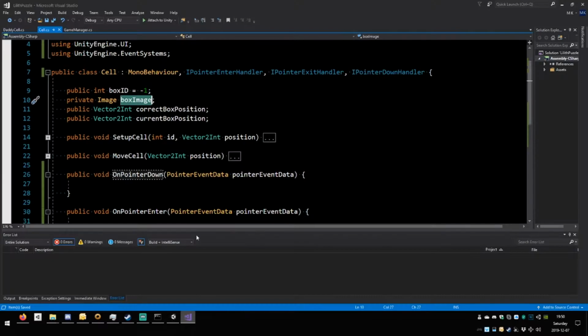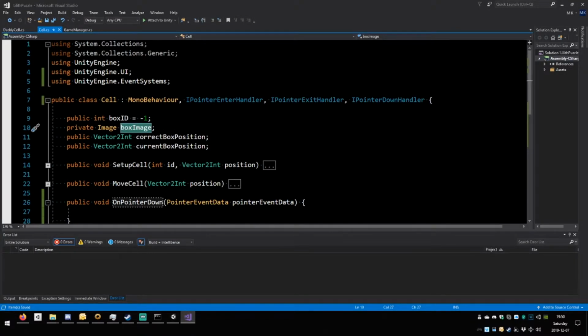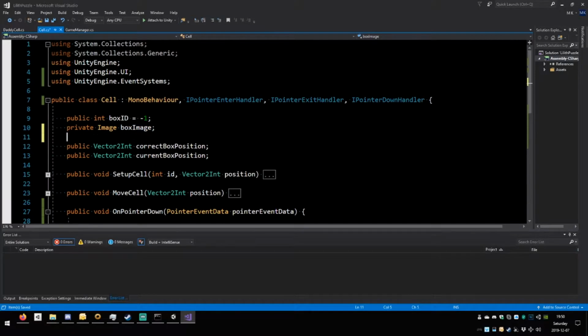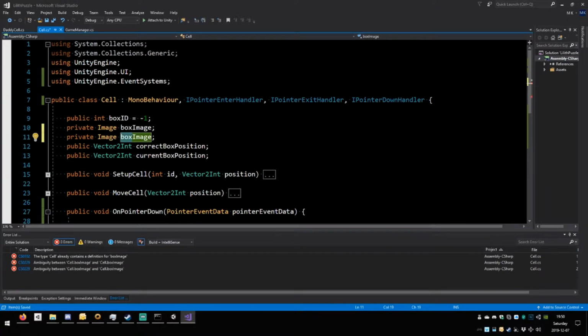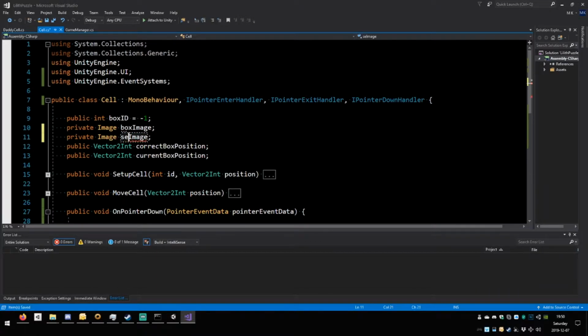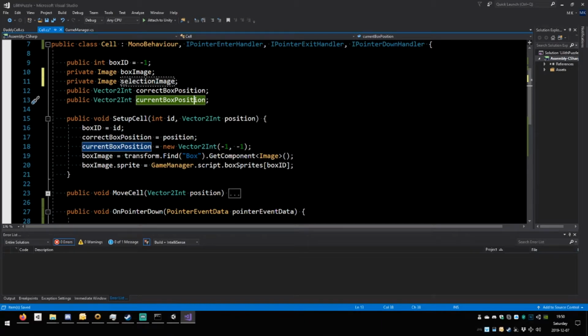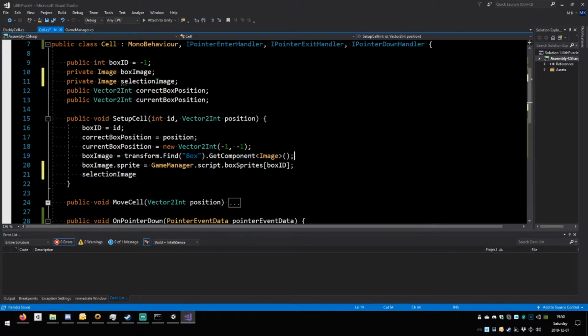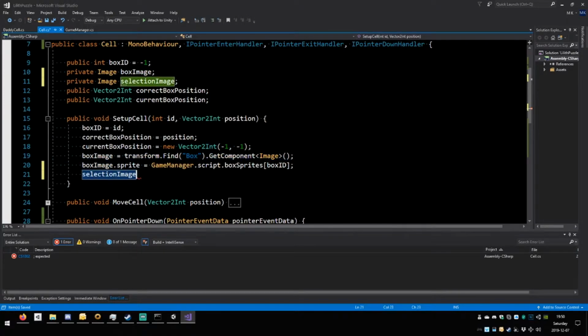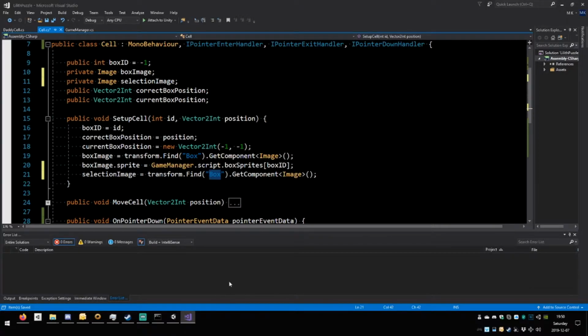Now for the cell, we already have access to our image. We need another image, the selection image. So copy all of this, paste it here. Selection with a lowercase s, selection image. And inside setup, we need to set it up here. So copy selection image, paste it here, copy all of this, paste it here, type selection with a capital S. Save.